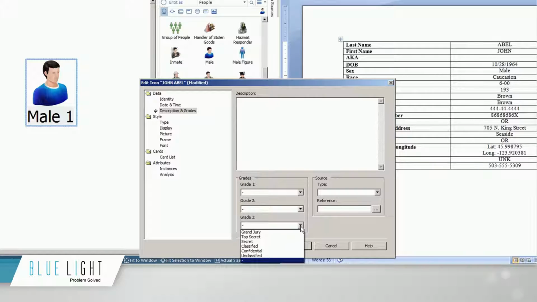Please note, just because you select a security classification here does not necessarily mean your database is secure or cleared to accept that level of classified data. Be sure to check with your security personnel before entering any classified information.